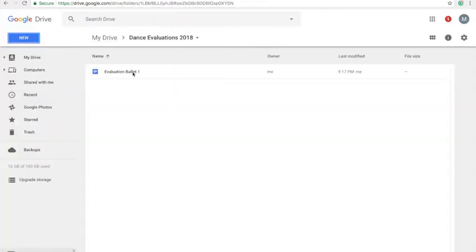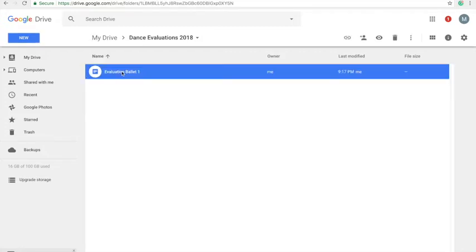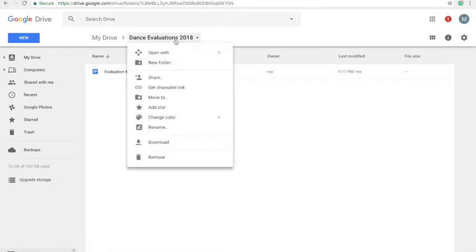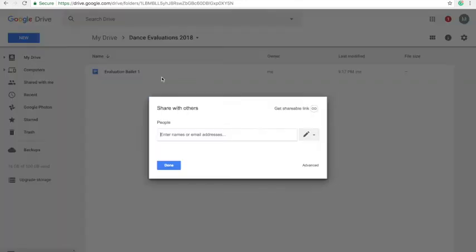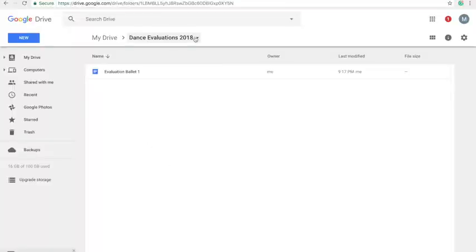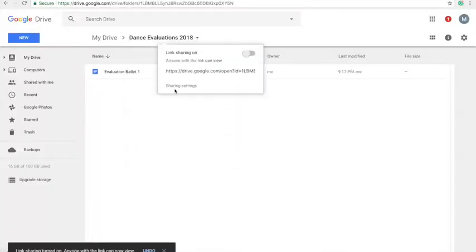Now we're going to go back to this folder, and we have our evaluation for Ballet 1. We're going to make believe that this is that document I just made, okay? When it comes to sharing this folder with your teachers, you're going to click on the name of the folder, and you can do this two ways. You can click share, and then enter in names and email addresses. But what I think is the easiest way is to click on this and get a shareable link.